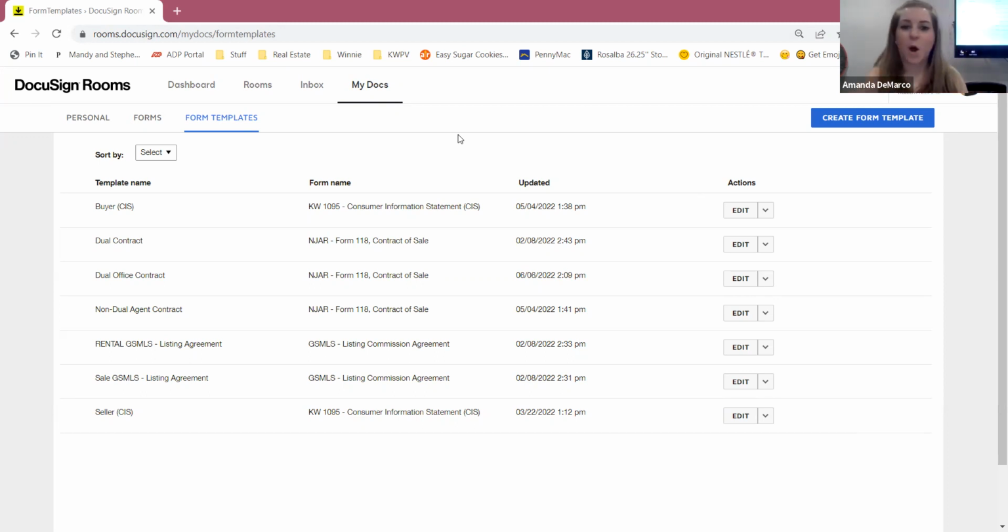Once you're in DocuSign, in rooms.docusign.com, you are going to click on this My Docs button on the top menu bar. And then from here, you're going to click on Form Templates. Now, I'm currently logged into Janine's account, so that's why you can see there are some form templates that are already created. You'll notice that there are multiple form templates here. We have 3 different contracts of sale, and there are also 2 CIS agreements, and then she has 2 Garden State Listing Commission agreements, one for rentals and one for sales.